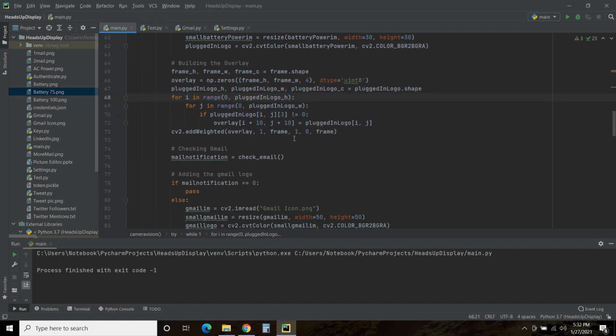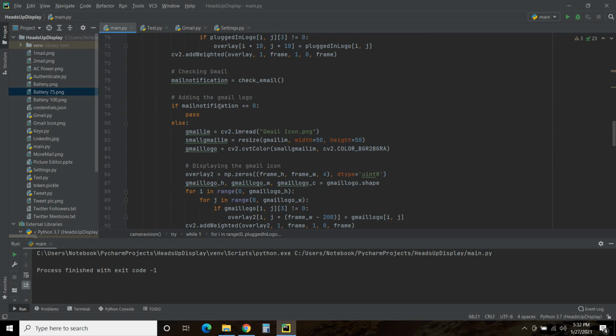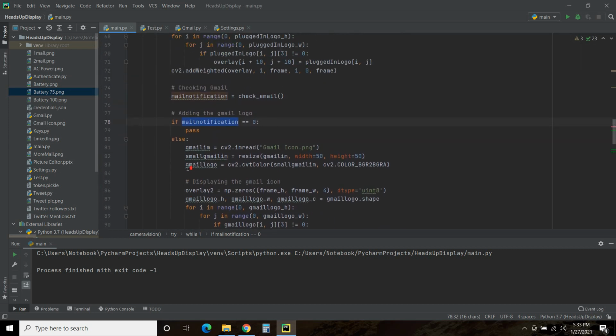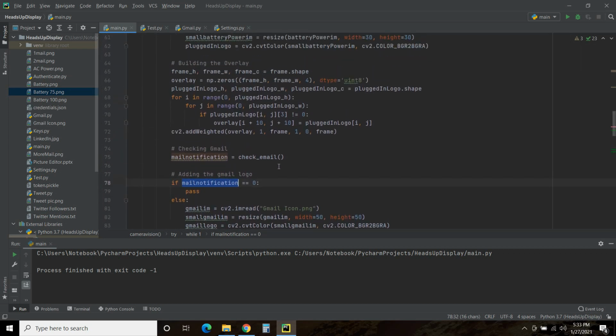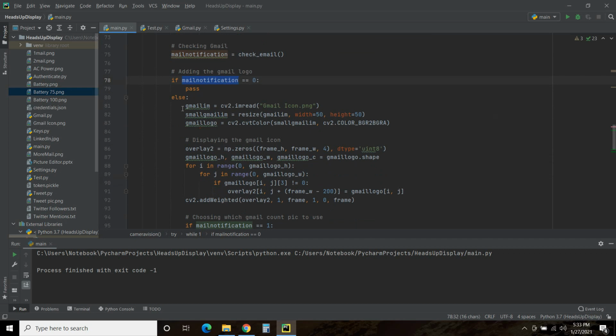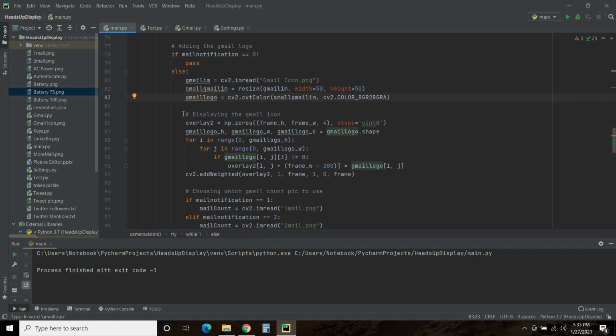Same thing with our Gmail. So in my Gmail, the mail notification is an integer of how many unread messages I have. If the mail notification equals 0, we're going to pass this entire block. And what that does is, as you saw, there was no logo at all. If it's anything else, so 1 or greater, it's going to show this Gmail icon. It's going to make it small. It's going to make it a logo. Then it's going to add it to an overlay.